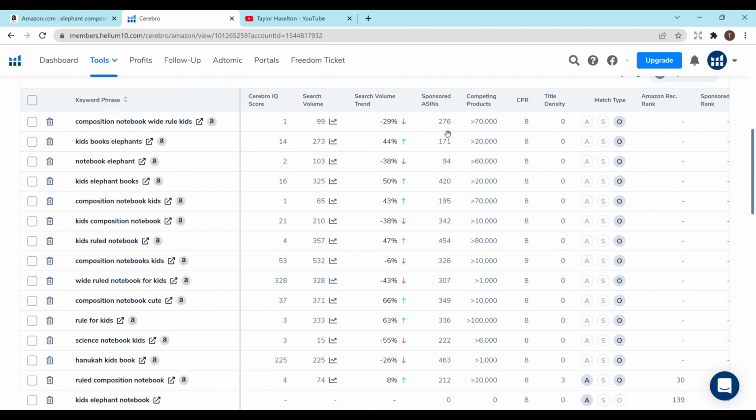So I really hope that this was helpful. This is just another way to find keywords for your books.